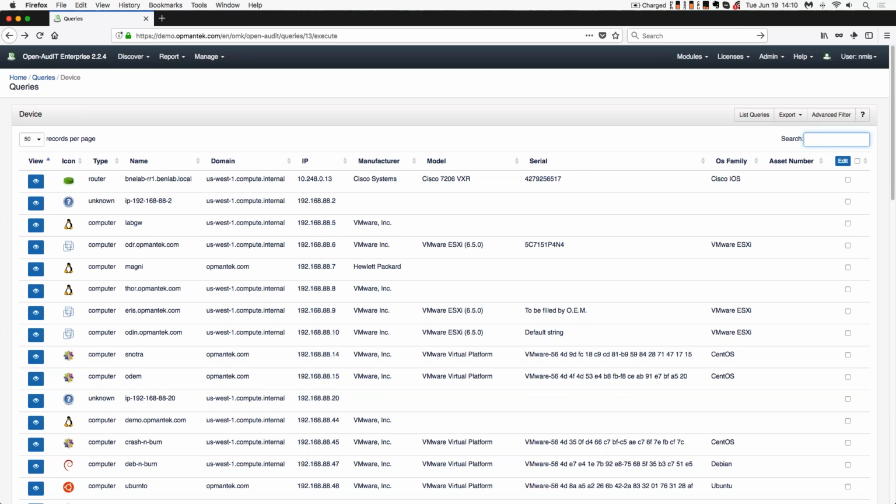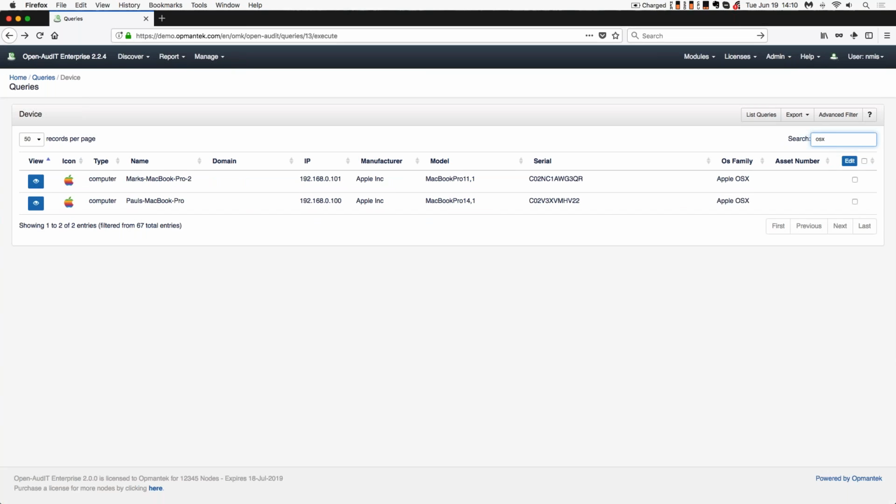But just as an example, I might search for, let's say, all OS X devices, and you see that we have two computers in the database. We actually have my computer, the laptop I'm running this demonstration from, Mark's MacBook Pro 2, and we have Paul's MacBook Pro. Paul is one of the associate engineers here working out of our office in North Carolina.